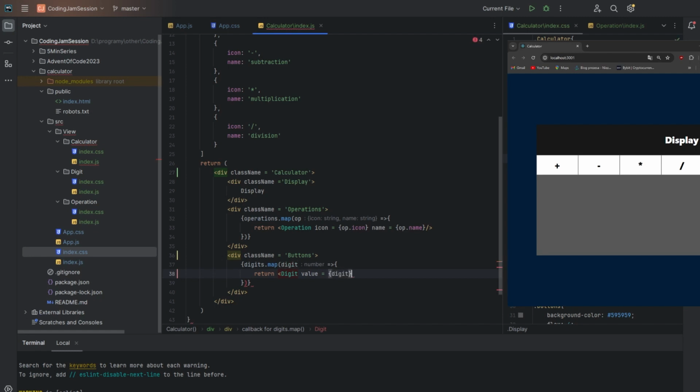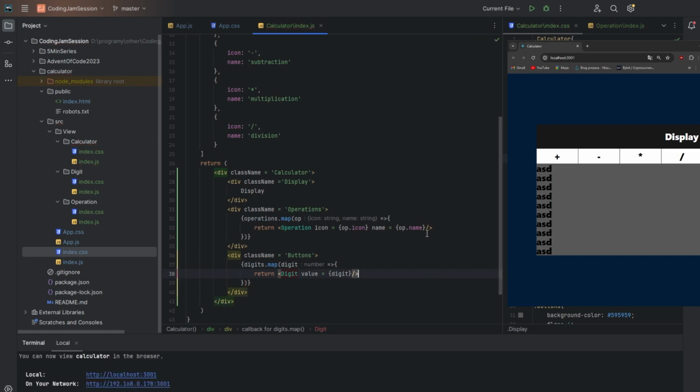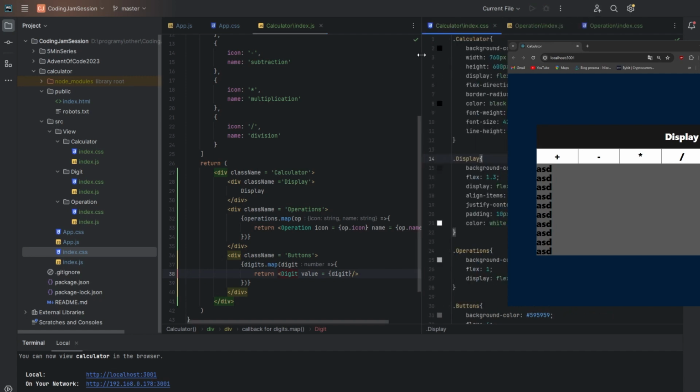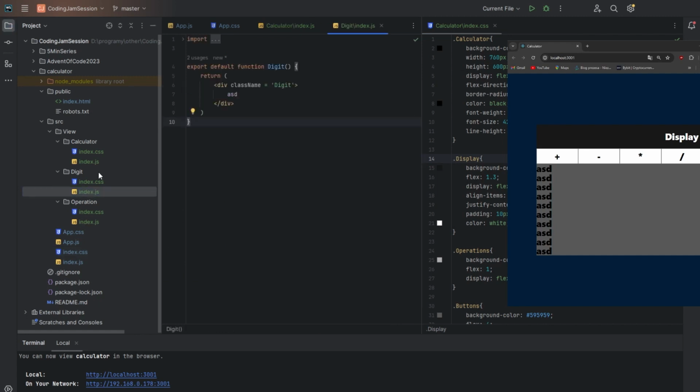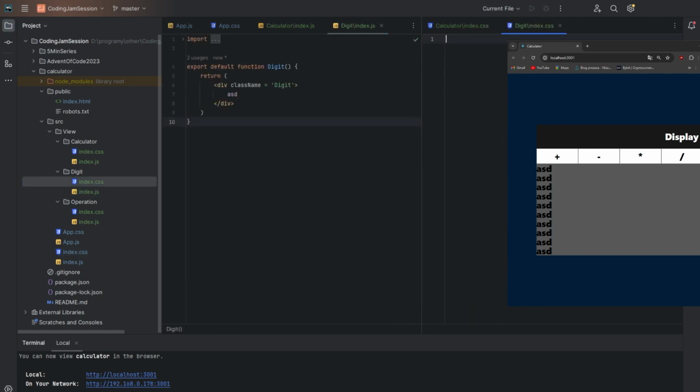Digit. Okay, there we go. There we go, and let's do some styling with those digits as well. So, okay, let's close all those files for the moment. This one, let's leave it on. And we need our digit component, digit component and digit.css file.